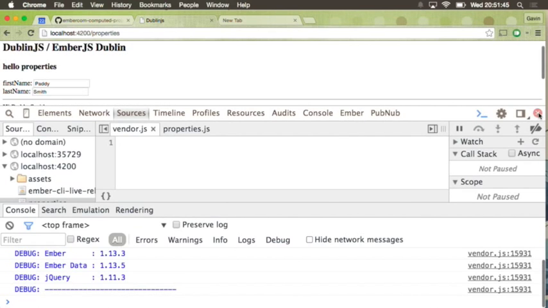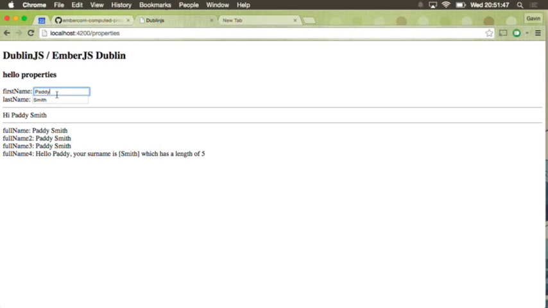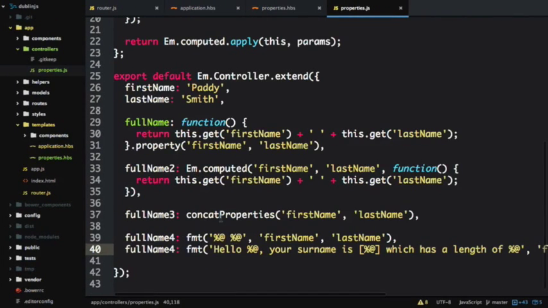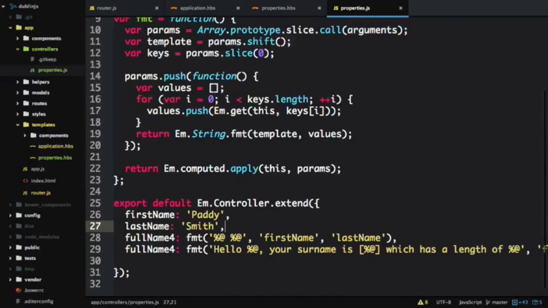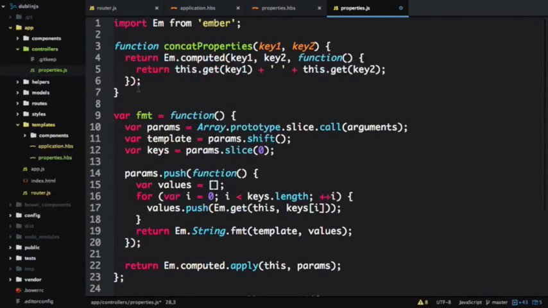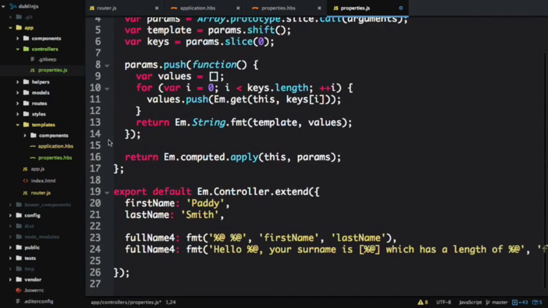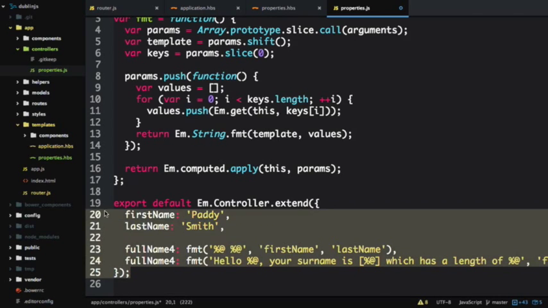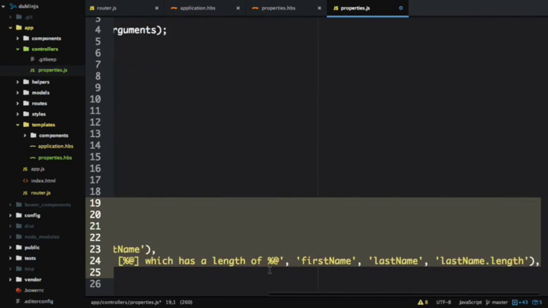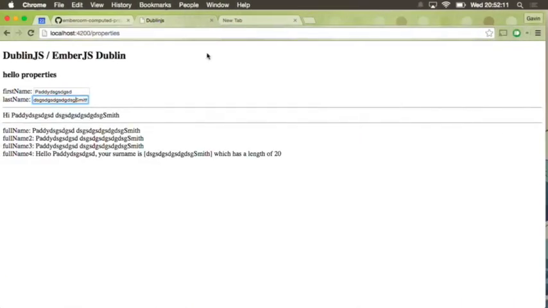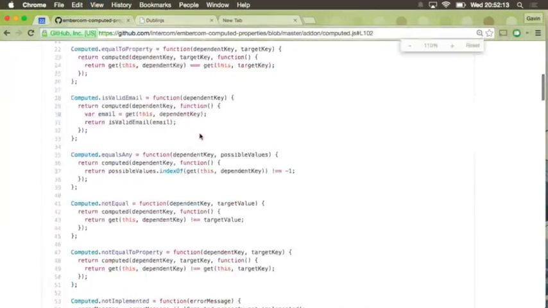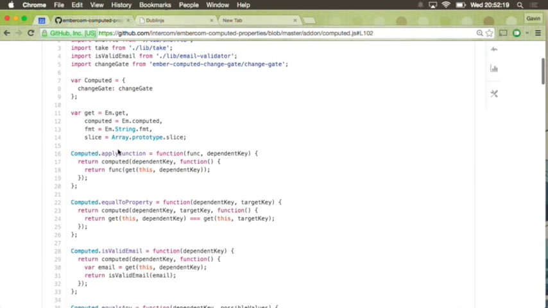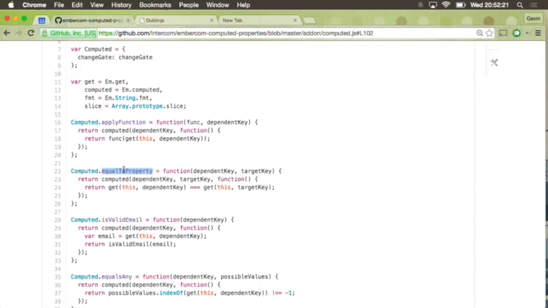Okay, let's get rid of that. Okay, and that's kind of cool, right? Because this stuff is just doing this magic. And the great thing about this is now we can just go like that. And imagine that this format function is in some library somewhere. And now we've reduced the complexity of our controller or our component or object in Ember to this thing here, which is really cool. So this is an example of the computed library, the collection of computed functions that we use in Intercom.